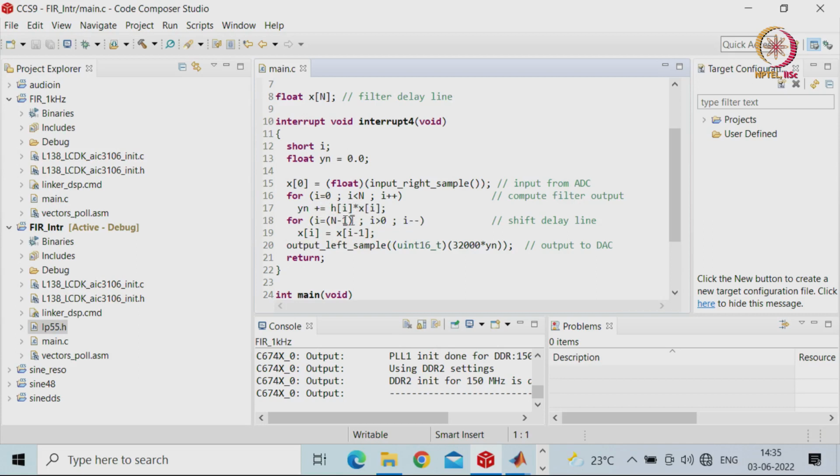So, how are you going to update your weights in the filter? For i = n-1, i > 0, i--. Your updation has to happen in reverse. The last one, h of n, has to be thrown out, and the rest of them have to be moved into here.